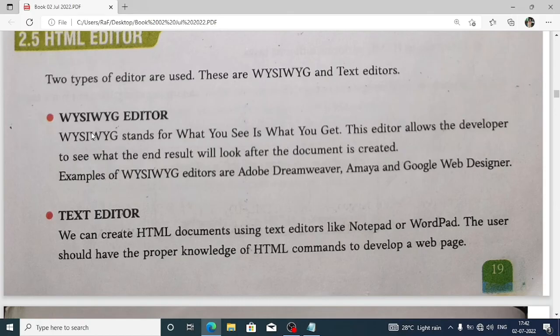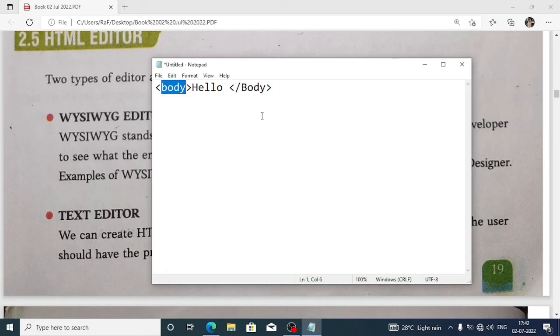And in a text editor, we can use any editor where we can write text, but not MS Word. Of course in MS Word we can also write text, but we can't use it as a web text editor for HTML. We can use WordPad, Notepad, Sublime, Notepad++, and many more. Here this one is Notepad. Here we can write HTML commands.